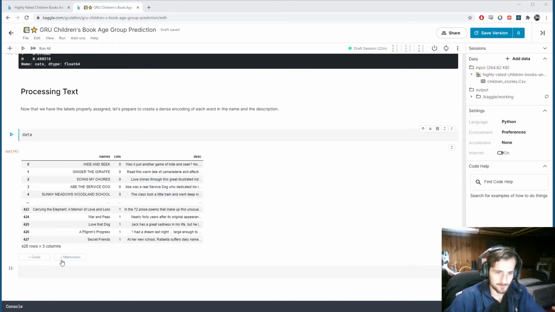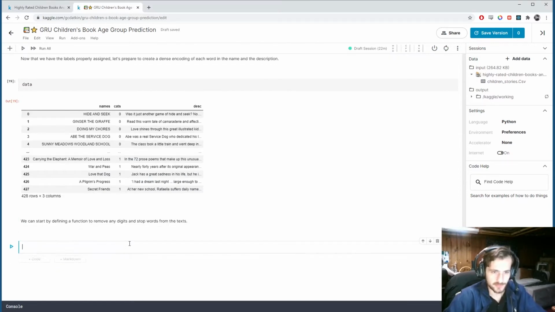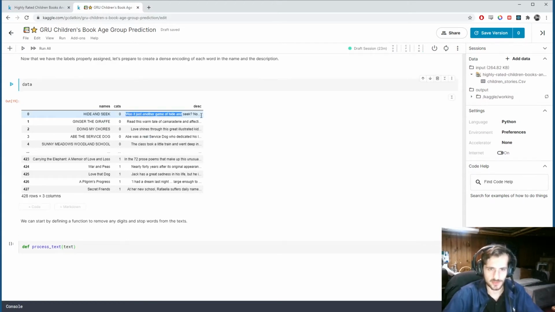So we can start by defining a function to remove any digits and stop words from the texts. So we'll create this function, process text, which takes in a text, which would be either a name or a description.